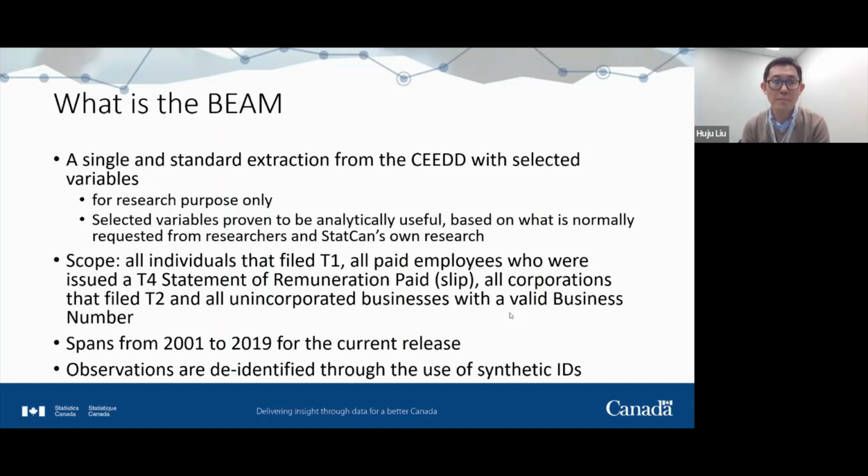So what's the scope of the BEAM? Essentially, BEAM includes all individuals who filed a T1, all paid employees who were issued a T4, all T2 corporations that filed a T2, and all unincorporated businesses with a valid business number. We try to include the whole population of tax filers, and we believe the whole population is necessary when you want to drill down to more disaggregated data, using either the individual side or the business side.